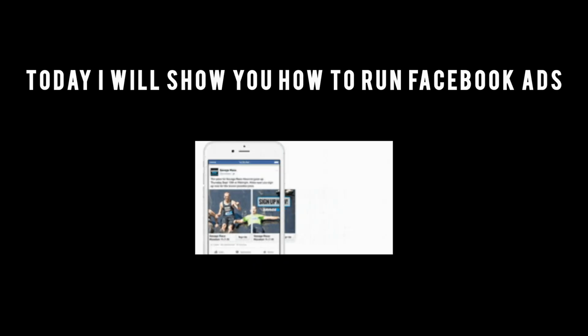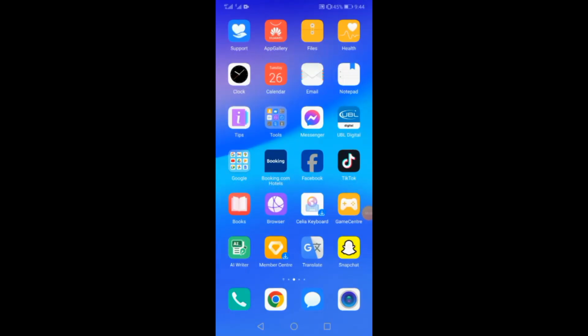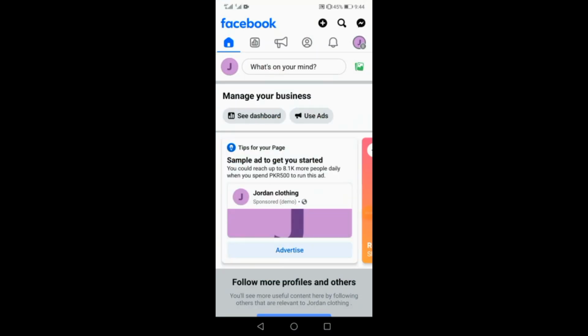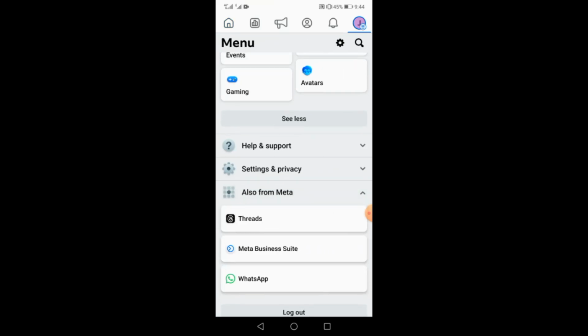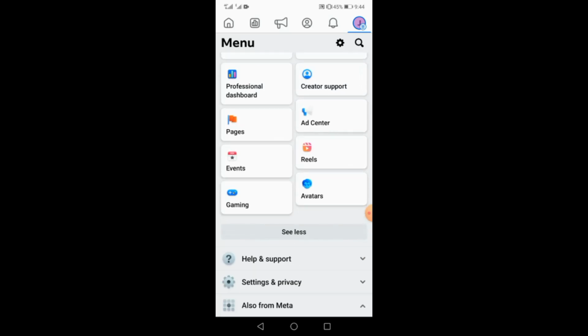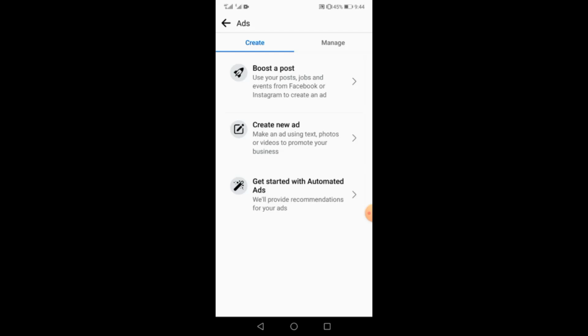Today I will show you how to run Facebook ads. Open Facebook, go to the corner, click on the profile and find Ad Center. Click on it and continue with create new ad.